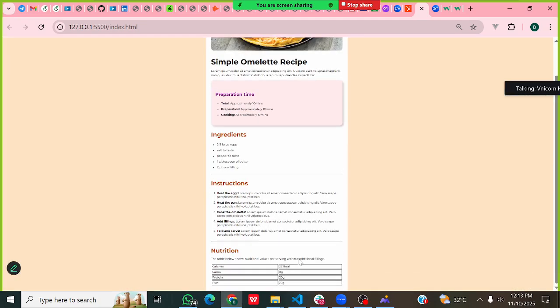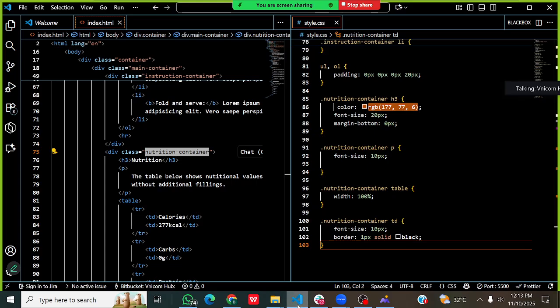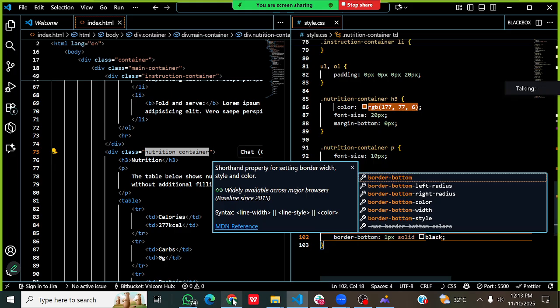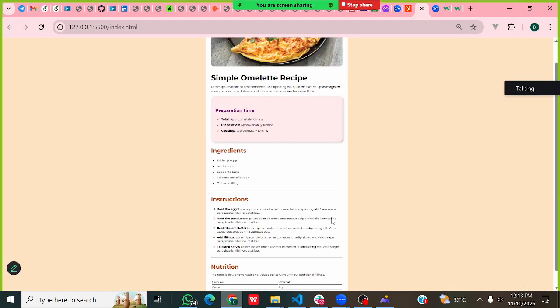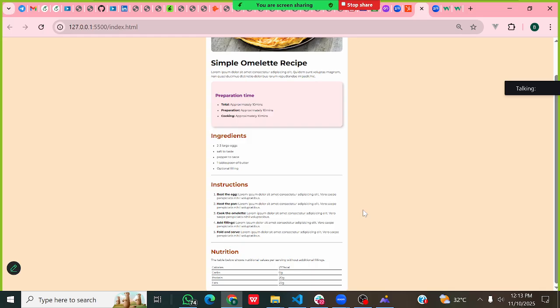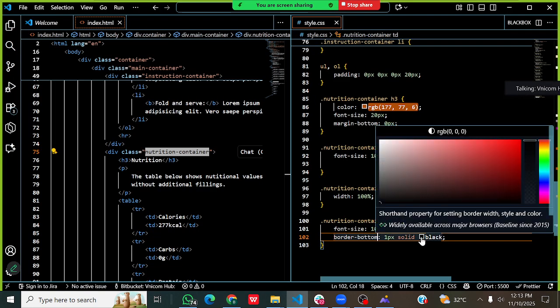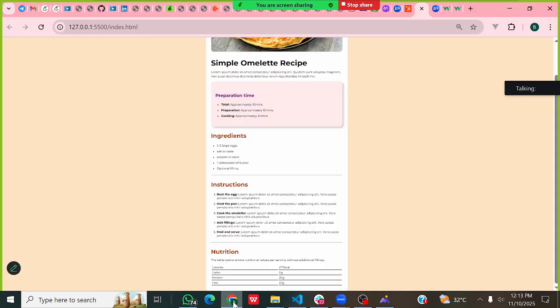Can you see the border? But we want it to be at the bottom only. So I can just do border bottom. Okay, the color is too thick. Make it lighter, add more white.